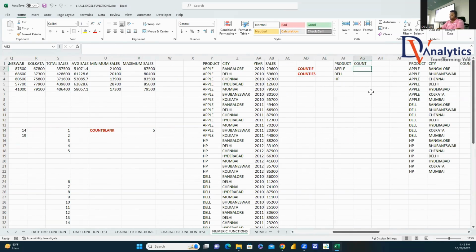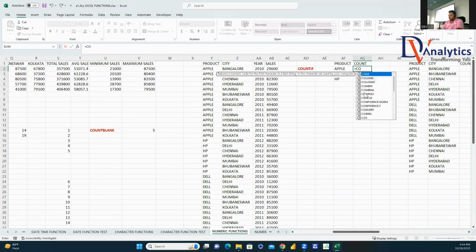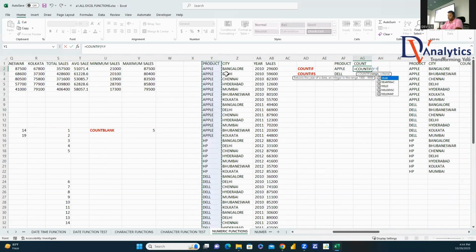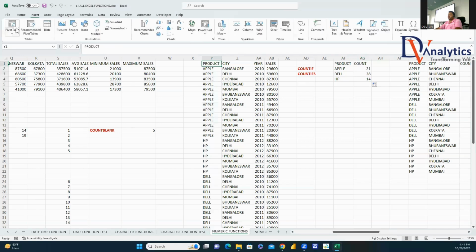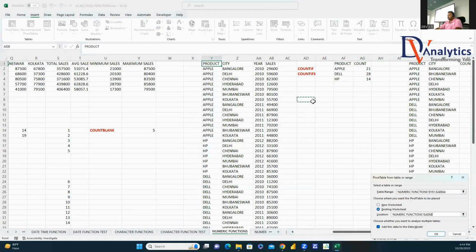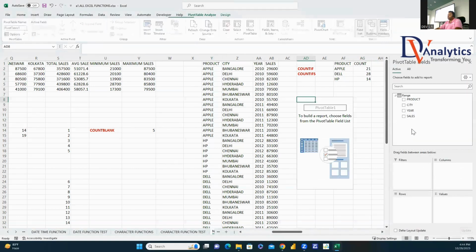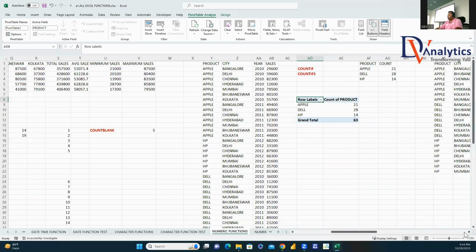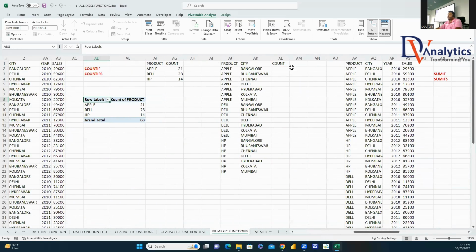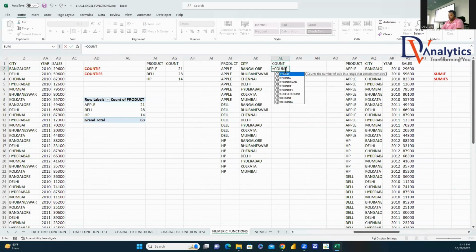What is count if and count ifs? If you say how many times apple is repeated here, you will say count if. You say count if within this range the criteria name is apple. If you drag this, it says apple is 21 times, Dell is 28 times, and HP is 14 times. You can also make a pivot table to see the same result out here. Understood? Where you can see the result as product and product wise count. Understood now, guys? If you want to see the product city wise count, how will you go for doing this? Count ifs.